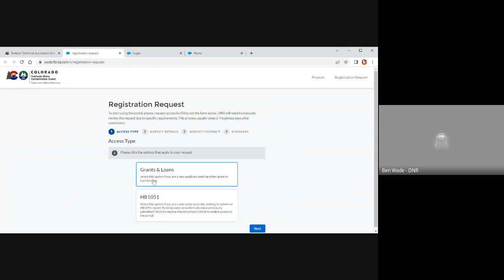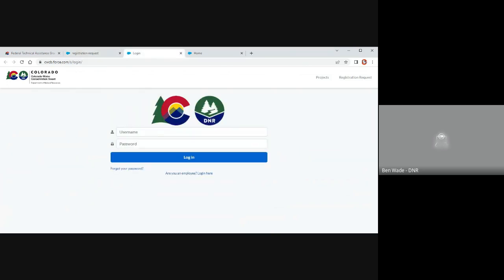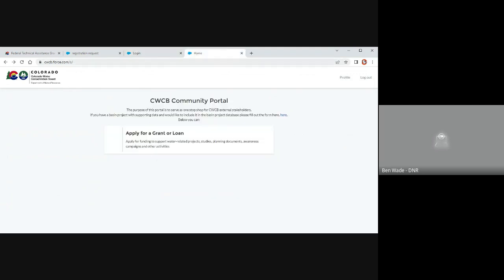First of all, you want to click on this grants and loans, and then you'll be able to give us details on your agency, who the contact person is or people, and then be able to review it before you submit that. And that'll come to CWCB staff, and we'll create the accounts, we'll create the contacts, and then you'll be able to get an email that has the password and your username. And so you'll get that, and you'll come here, type that in here. And when you've done that, then you'll get this screen.